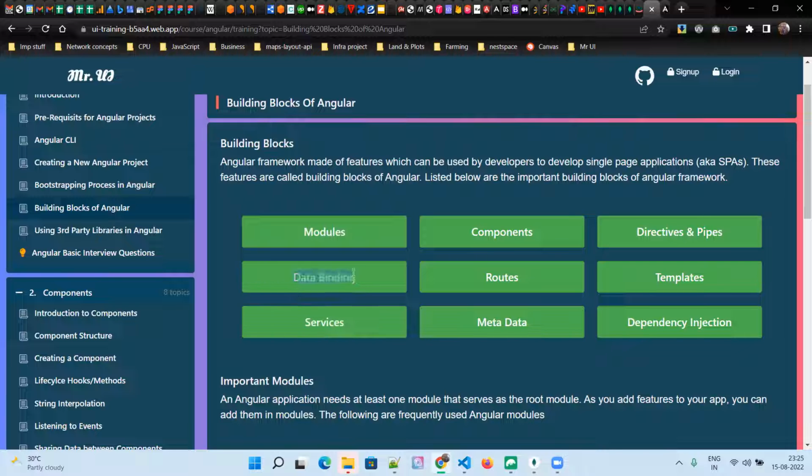And the other building block is data binding. Data binding is another important feature in Angular, and it got very popularized from Angular itself. Data binding is nothing but binding a variable between your TypeScript class and your template.